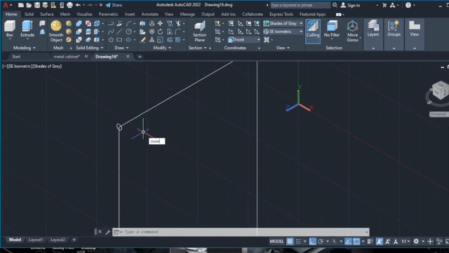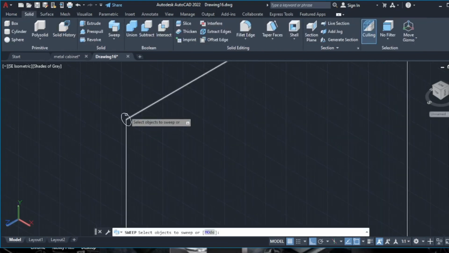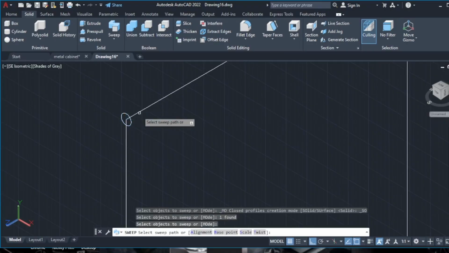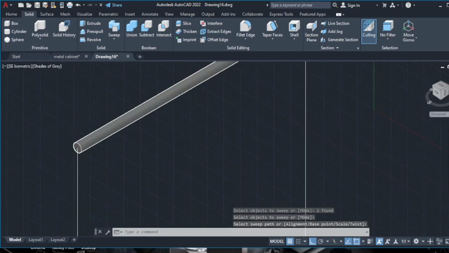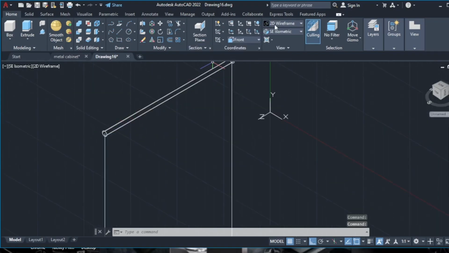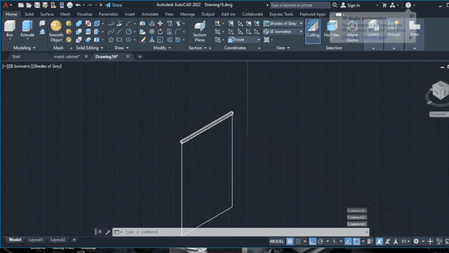On your keyboard, you can just type sweep, or you come to solid here. You come to solid, then sweep. You select the object to sweep, then you click enter, then you select the parts, then it will be solid. If yours is not solid, that means it's on 2D wireframe. You have to come here to change it to shades of gray to make it solid.